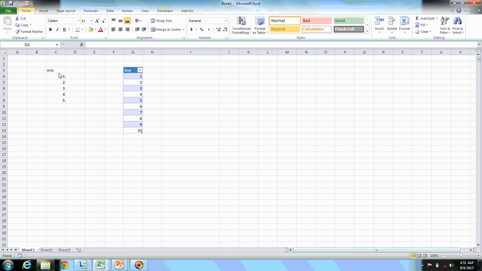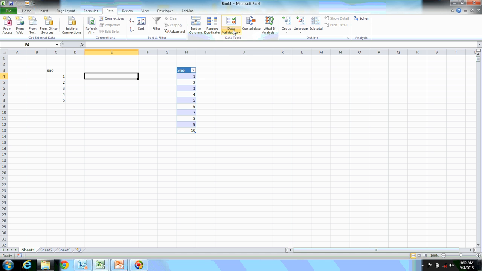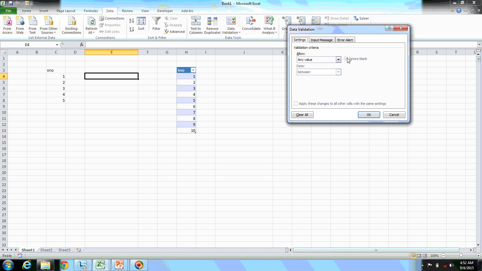Now I've inserted a column here. I'm just increasing the column size. Now I'm going to do the same thing I did earlier. I'm going to add a data validation, that is a list rule. My source data is this one. I'm selecting my source data as this.